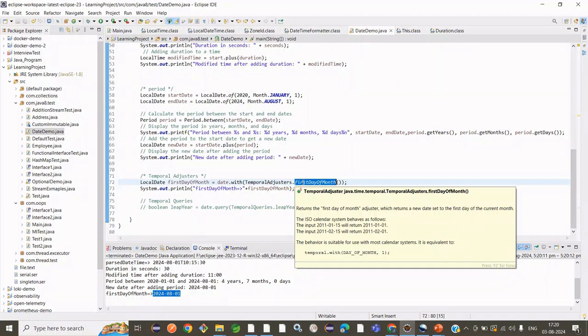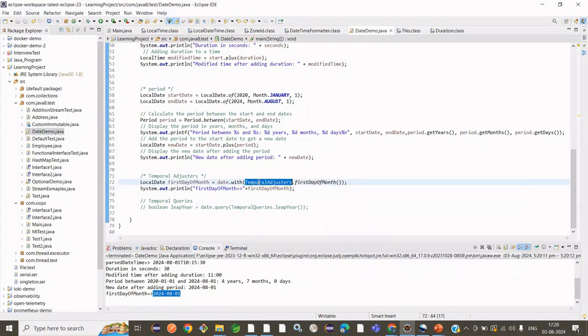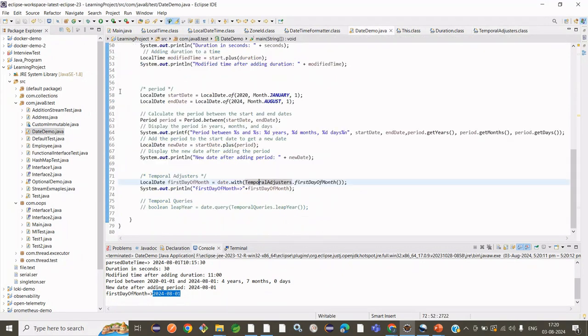So if you want to get the first day of your current month, the first date of any month, then you can achieve it like this, which returns a new date set to the first day of your current month. This is the purpose of temporal adjuster. This class is also introduced in Java 1.8. So with the help of this class, you can get the first date of your current month. Like this you can achieve it.